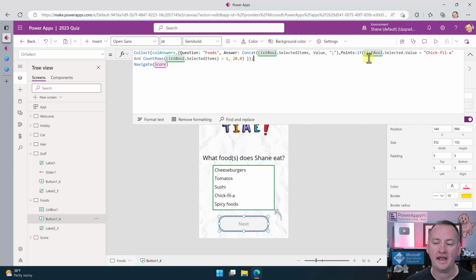But for the points, I said, hey, only if the list box selected value equals Chick-fil-A and count rows of list box selected items equals 1, right? Because in this case, there's only one right answer, but they could have chosen 3, 4, 5 of those. I didn't want them to get full points, or any points, if they chose Chick-fil-A and sushi. So what I needed to do was make sure that they selected Chick-fil-A. Selected value should be the only thing selected, so that should return Chick-fil-A. And count rows, so count the number of things in that table, and only give 1, right?